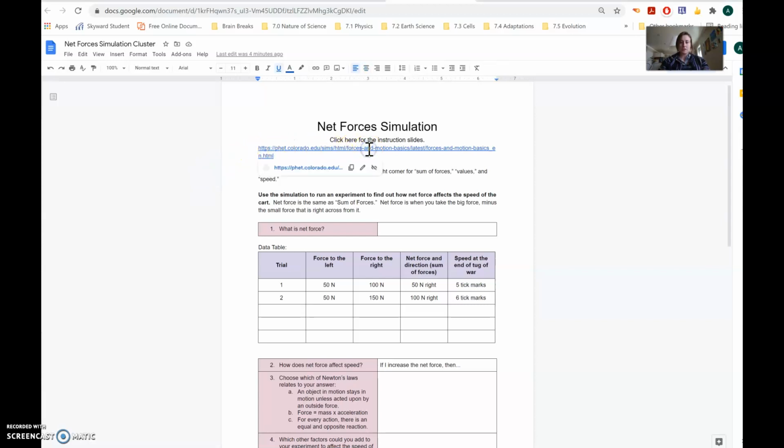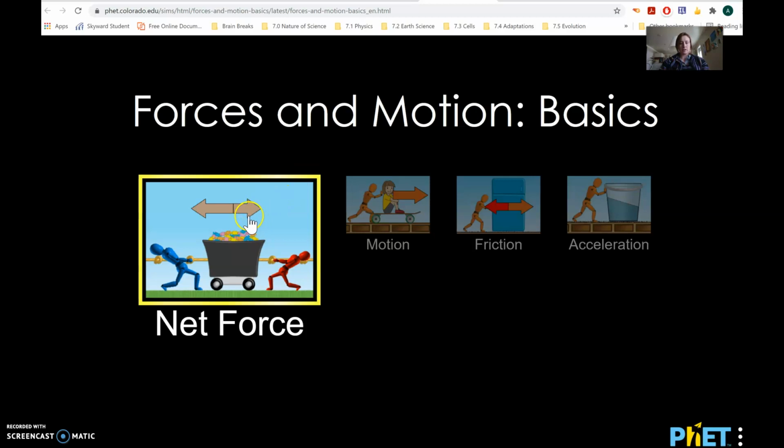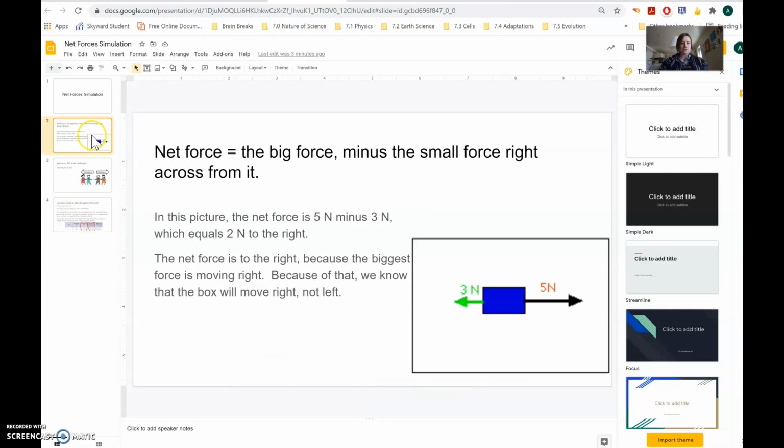First of all, the link to the simulation is right here on your assignment, and it really works the best if you click on the net force one. And then we need all three of these check boxes marked so that we can see the speed and also we can see the sum of forces. Now, sum of forces is the same thing as net force. Let me go over to the instruction slides and show you.